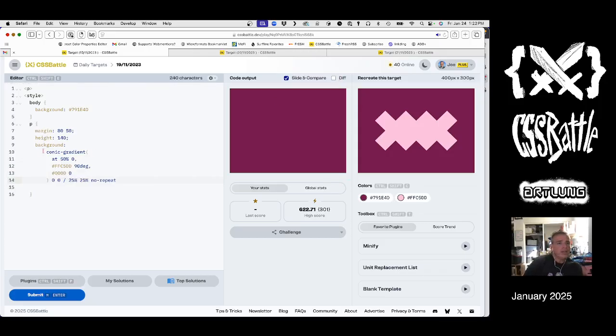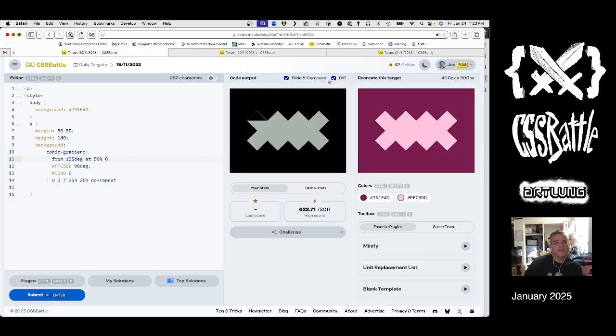And we don't see anything. Why? Because we don't have a from, I don't believe. I think that's the thing we're missing. 90 degrees, 0, from 135 degrees. And that gets us that shape. Yes, I know, it's a little bit of a wonky way to do that. And worse, that 50% might not be completely right.